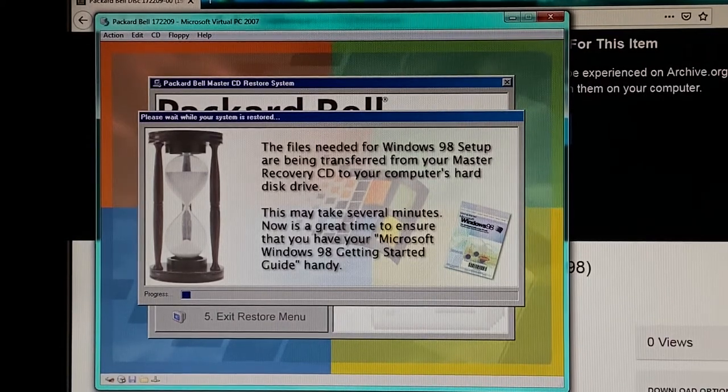Rich Snigovich says, now is a great time to ensure that you have your Microsoft Windows 98 Getting Started handy.